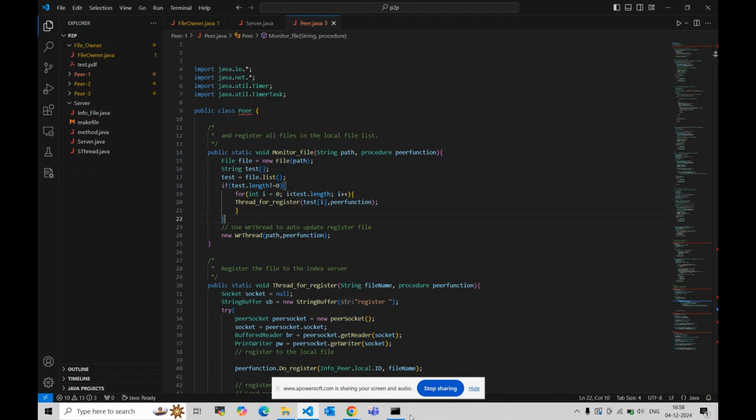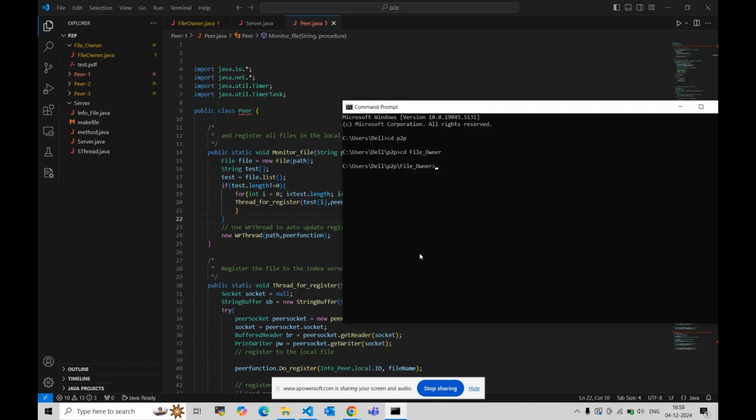In this project, we have basically implemented a peer-to-peer functionality, and we start by running the file owner code in which the uploaded file gets divided into various partitions. To run this code, we first run this command. After successfully running this, the .class files are created and we run the code specifying the port number.